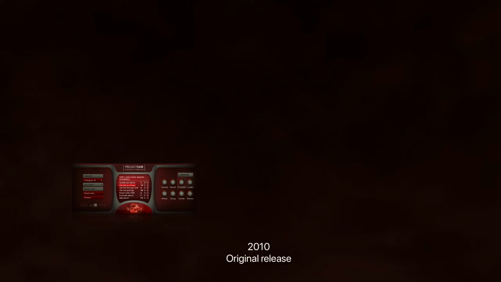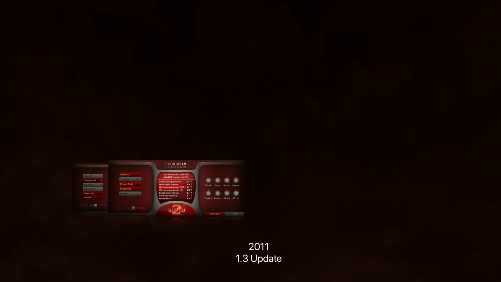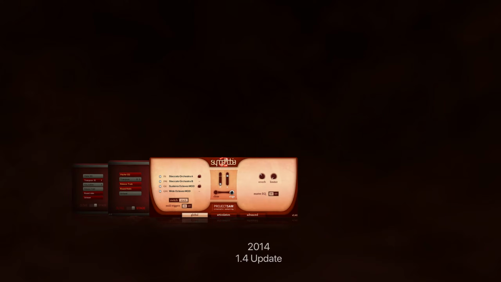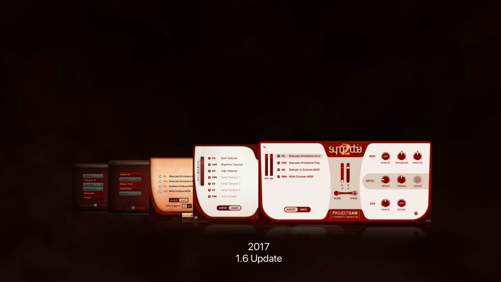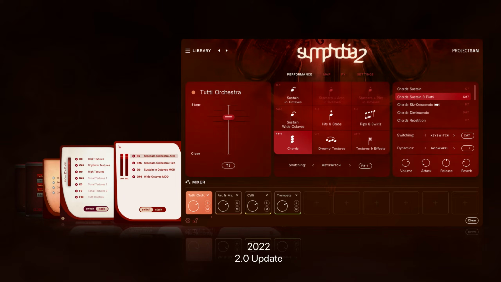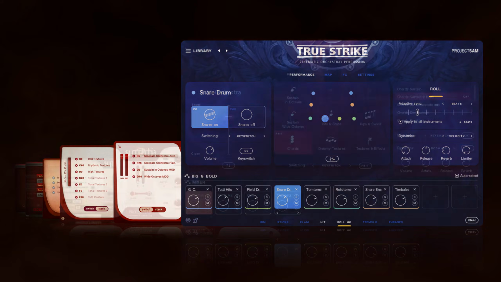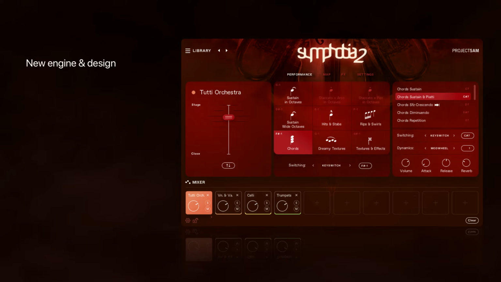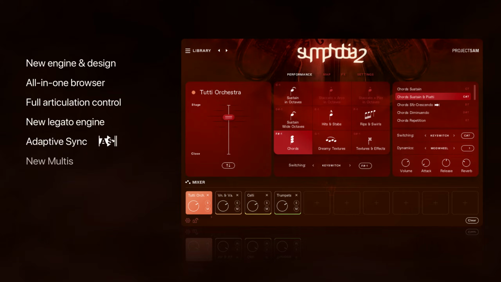It's too bad. Symphobia 2 was updated a number of times over the years. For version 1.3, we recorded additional dynamic layers for the legato instruments. And versions 1.5 and 1.6 updated the design and offered more control over dynamics and key switching. But now, with this 2.0 update, Symphobia 2 is completely on par with the recently updated Symphobia 1 and TrueStrike 1 libraries. You get the new Kontakt engine and design, the new all-in-one browser, full articulation control, a completely new legato engine, adaptive sync, and new multis.